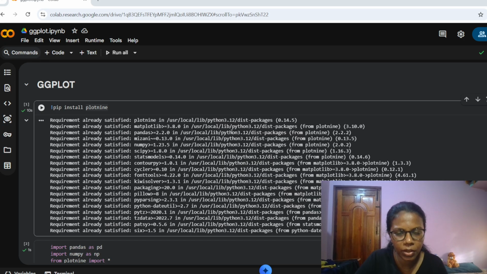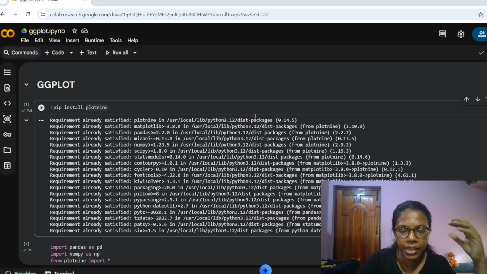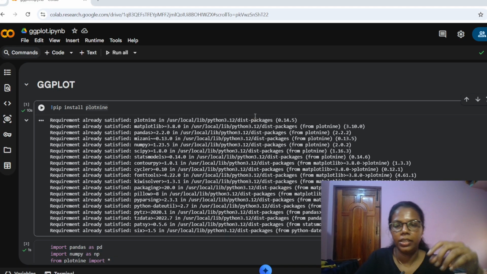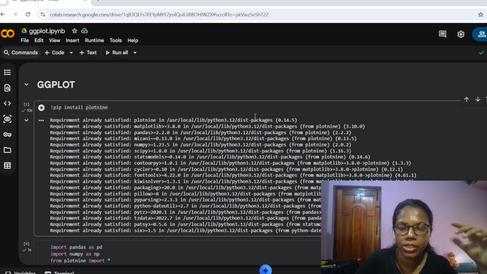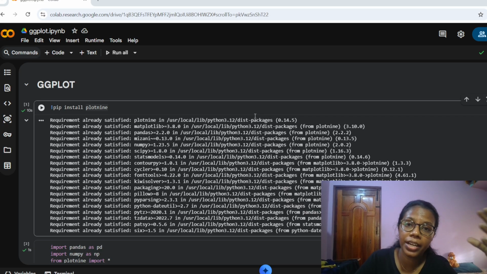First of all, what is ggplot and why do we need this? In R, we have something called ggplot2. It actually follows the grammar of graphics. Data scientists who got inspired by that developed a library in Python called ggplot. It is something that you can import and use from the plotnine module. This is a library which is used for creating amazing visualizations.